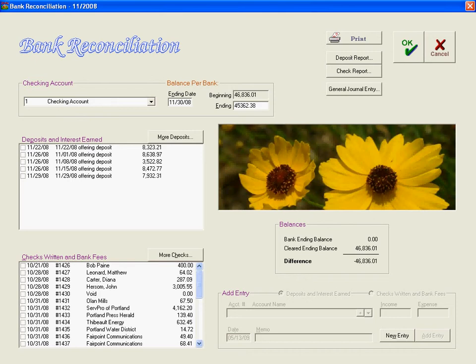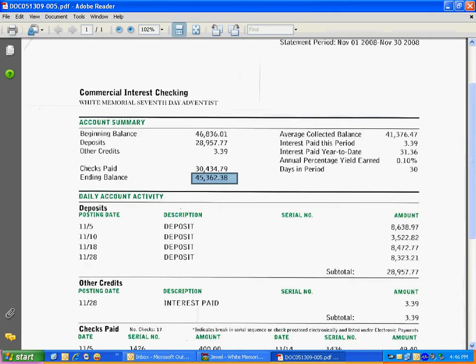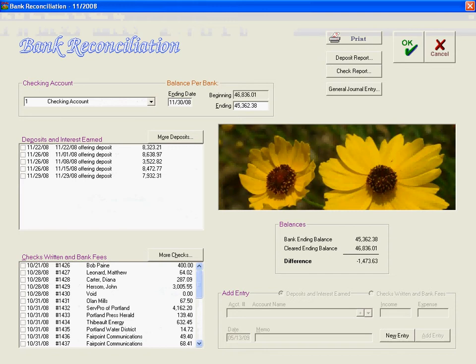And then once we put that in, you'll see that we have under the box of the picture of the flowers, balances and a difference of 1473.63, but we've got to mark off the cleared items. If we go back to the bank statement and take a look at the deposits that have cleared, we'll see that we've got 4 different deposits that have cleared. So let's go back to Jewel and mark those off.